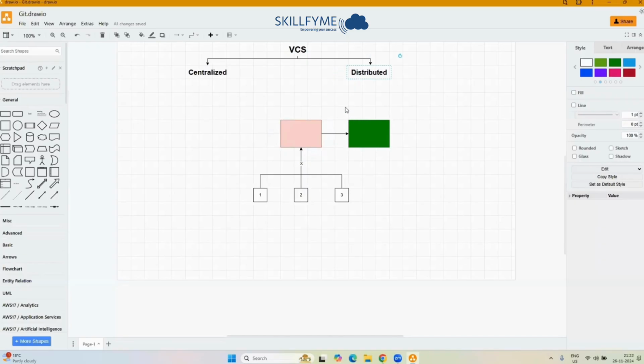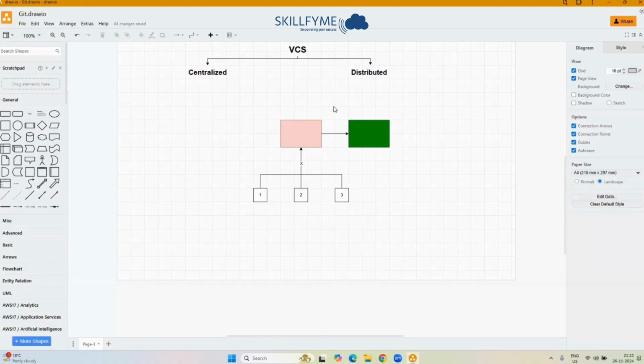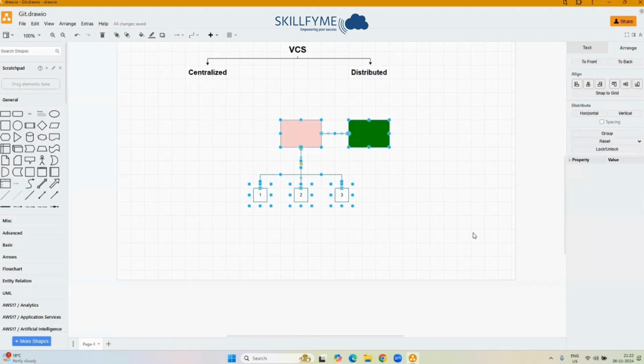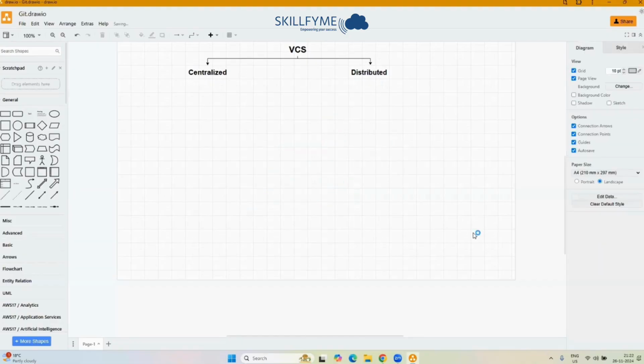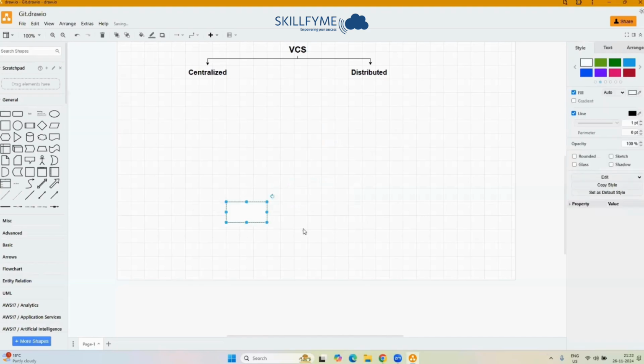Distributed version control system, which is the majority of the case. Correct? So now how does this distributed version control system actually work? Let's look at that. First thing, understand how they actually work.